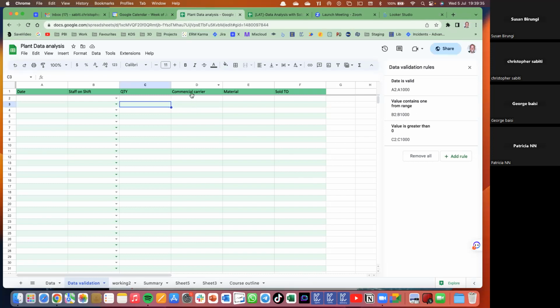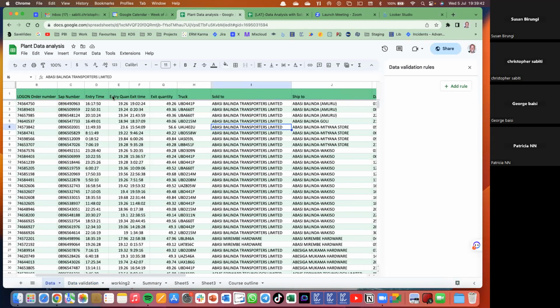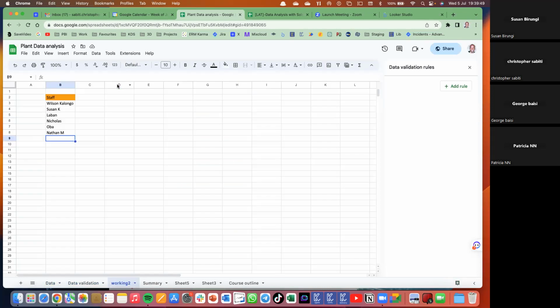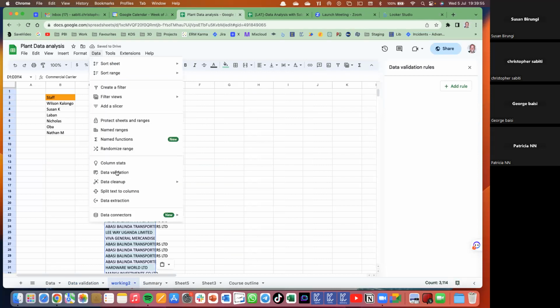Now let's go on commercial carrier. This is the same thing. I'm going to copy some commercial carriers this side. I showed you this technique of copying data from somewhere else. So the moment I paste it here, I will remove duplicates. So we go to data, we remove duplicates because we want one each. So you'll always come to data cleanup, you go to remove duplicates.